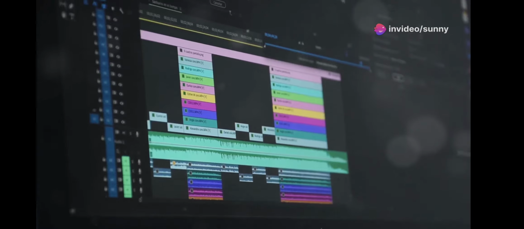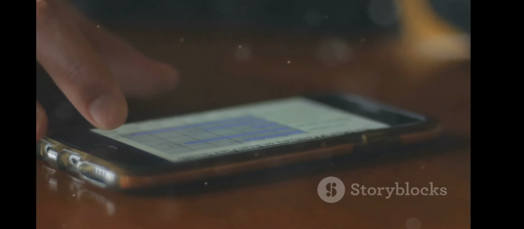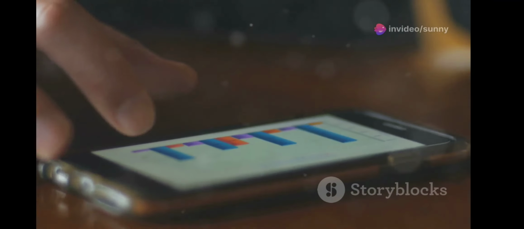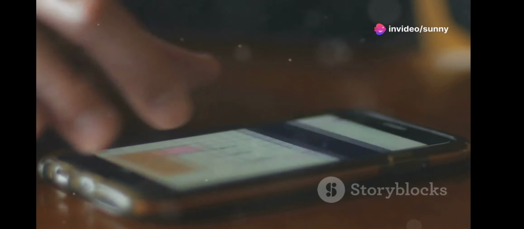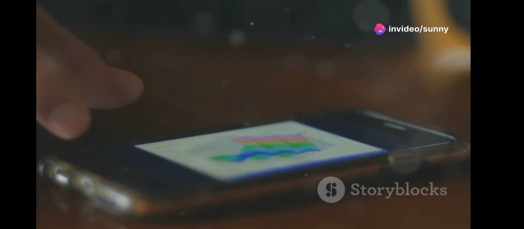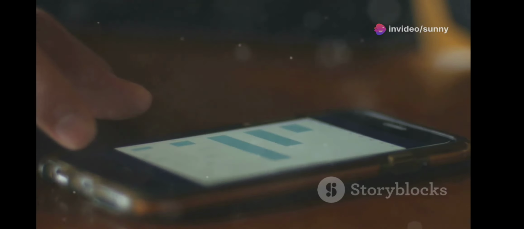Exporting your videos is a breeze with CapCut. Choose from a variety of formats and resolutions to ensure your content looks its best, no matter where it's viewed. Need help getting started? CapCut offers a comprehensive tutorial section to guide you through every feature. Learn at your own pace and become a video editing pro in no time.